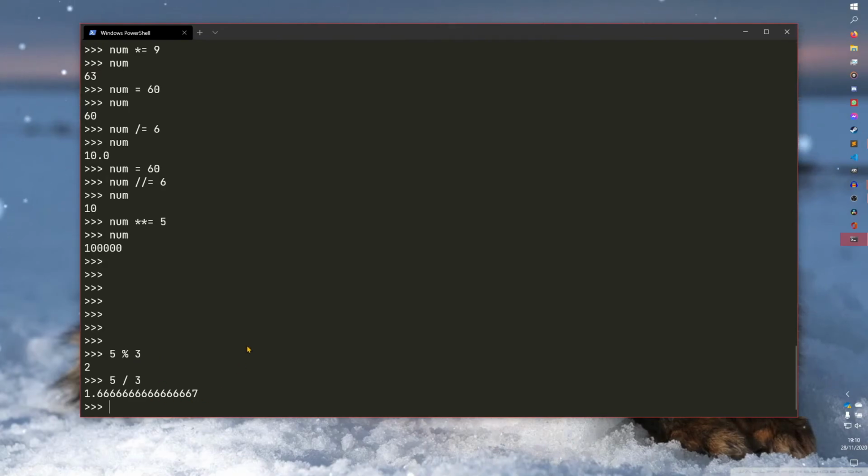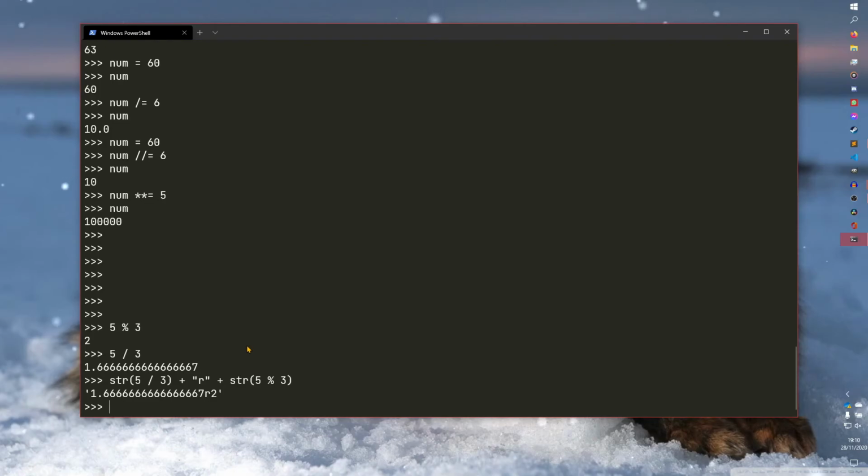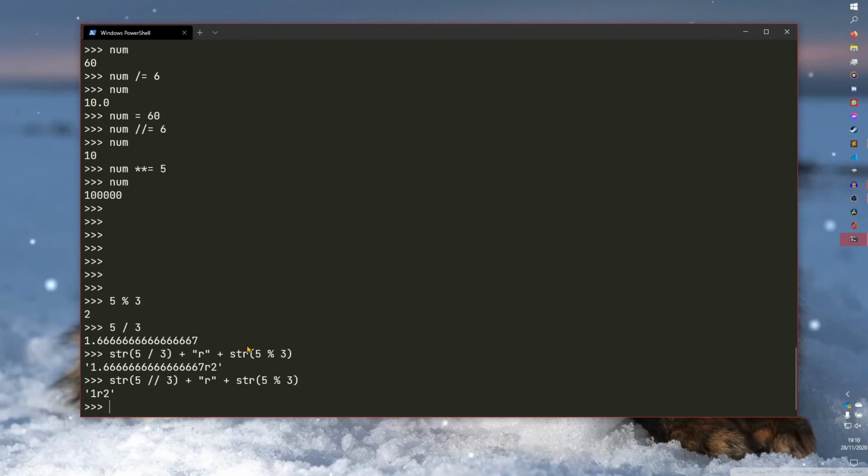So you could, in theory, make a string of 5 divided by 3, plus r, plus a string of 5 modulo 3. And, oh, this actually needs to be an integer division. And you can see we have a 1 remainder 2. So we actually have long division syntax here.